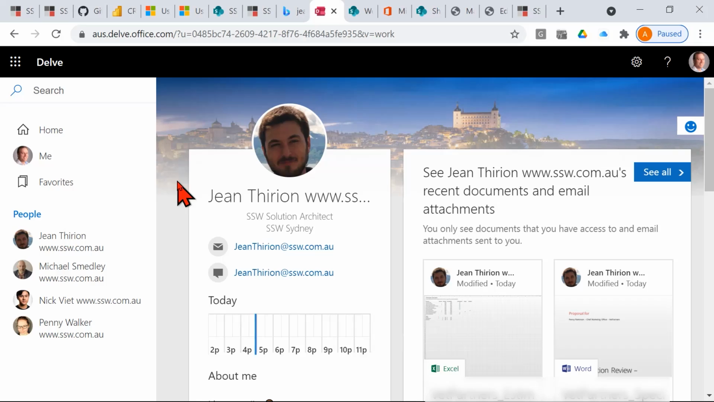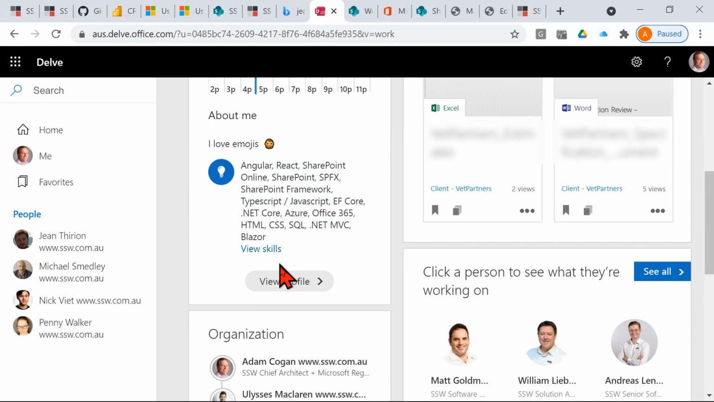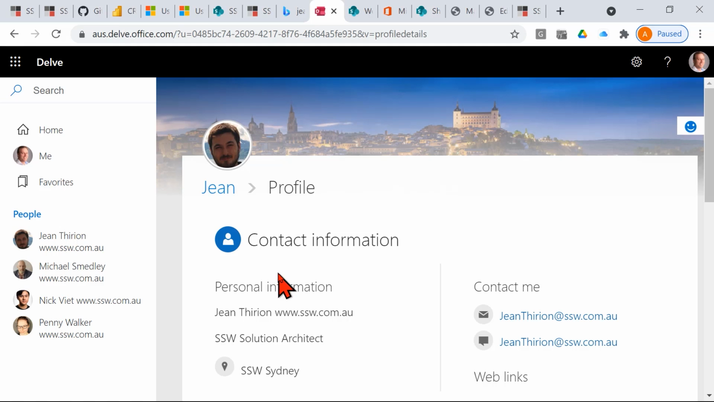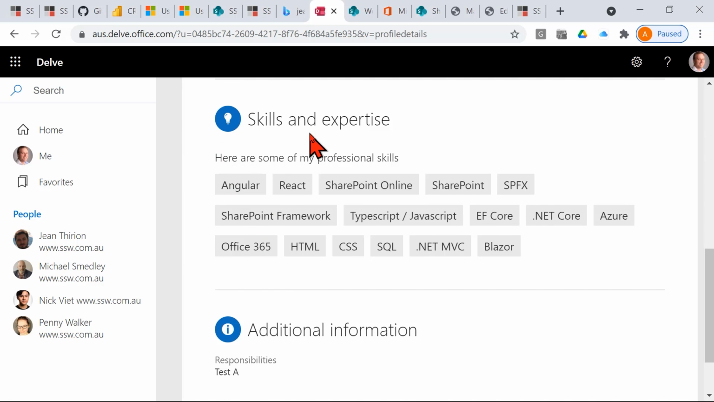They come from this user profile stuff. And Delve is reading that user profile and giving that to you through this UI. So you can go on this Delve page, look for your profile, click view profile or edit profile when it's yours, and you can edit your skills there. But that's stored in the user profile brick or module if you prefer.